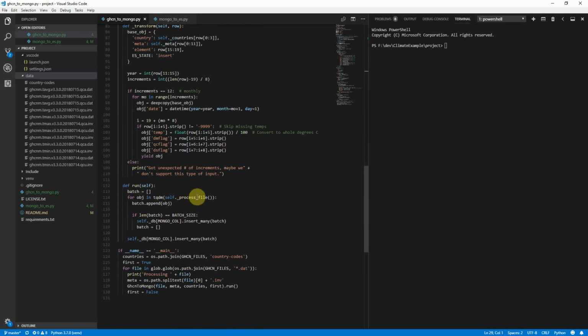So the run function is basically just going to call process file, which is going to return a generator of objects, each of which is a separate temperature measurement that needs to be stored in our Mongo database. We're going to insert these in batches for performance reasons, and so we're going to maintain this little list of objects called batch, and we'll build it up until it hits our batch size, which is configured in a constant at the top, and then insert that batch one at a time until we're done, at which point we insert whatever remains.